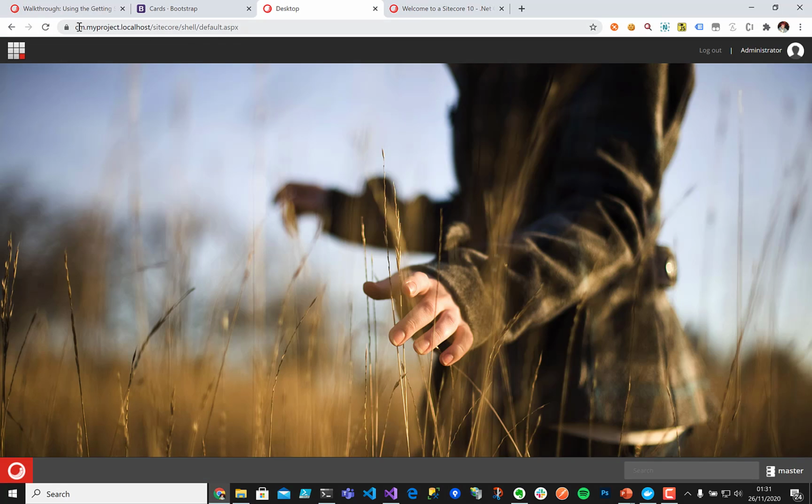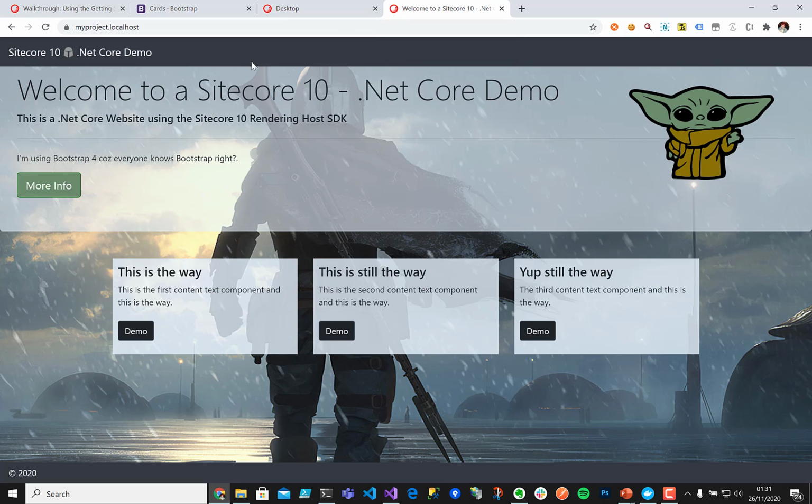So this is the actual content management instance, so that runs on CM, my project local host by default with the Getting Started template, and this is a Sitecore 10 instance. And then we have the actual rendering host, which runs on my project local host. So this is the .NET Core website that is rendering the content from the layout service.